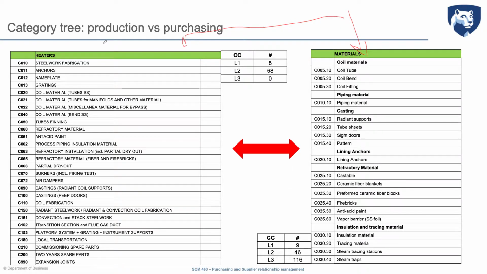Okay, so in this case, you see that in the case of this company, the production category tree is made by 8 categories at first level, 68 categories at second level, and 0 categories at third level, while instead the purchasing category tree has 9 categories at first level. One of the 9 is material. 46 categories at second level, like coil materials, piping material, casting, lining anchors, refractory material, and insulation and trussing material, and 116 categories at third level, which are coil tube, coil band, coil fitting, and so on.